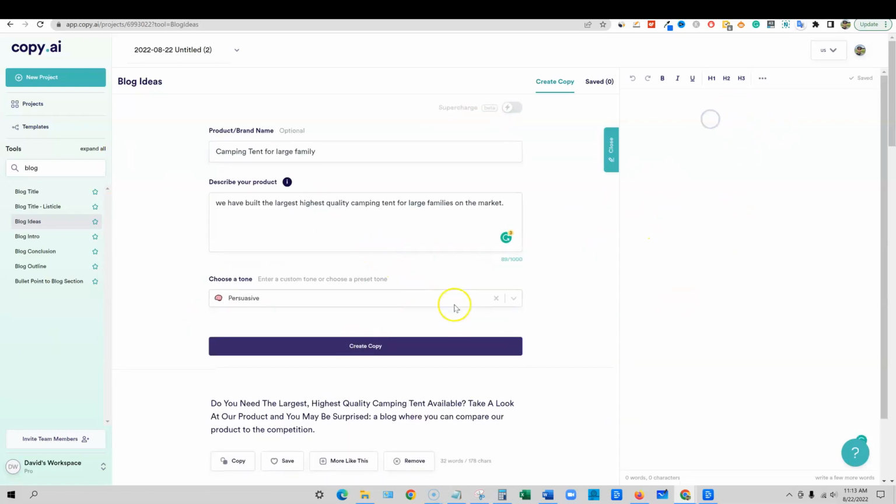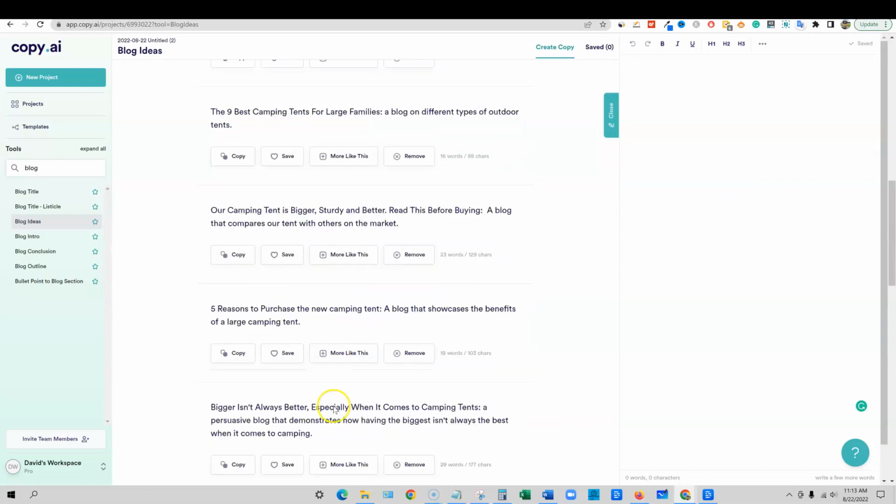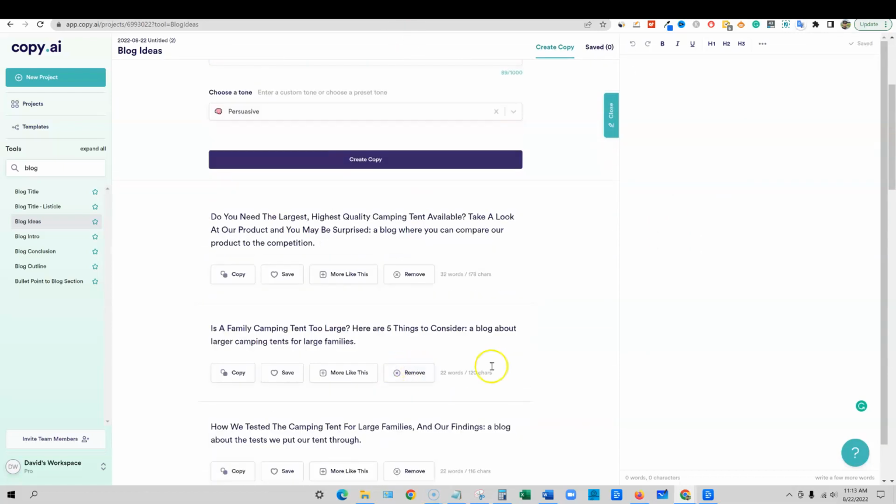And we have a notepad over here. We can go and copy any of the copy that we get back. We can go ahead and just copy it down, right? So, do you need the largest, highest quality camping tent available? Take a look at our product and you may be surprised at blog where you can compare our product to the competition. Is a family camping tent too large? Here are 5 things to consider. A blog about larger camp.